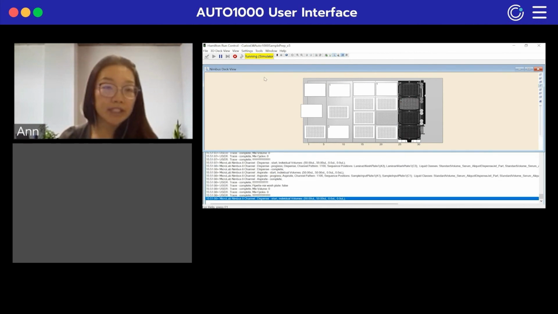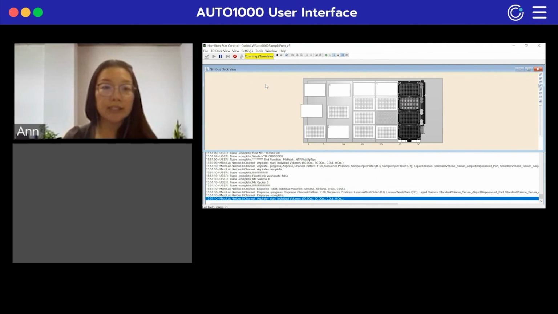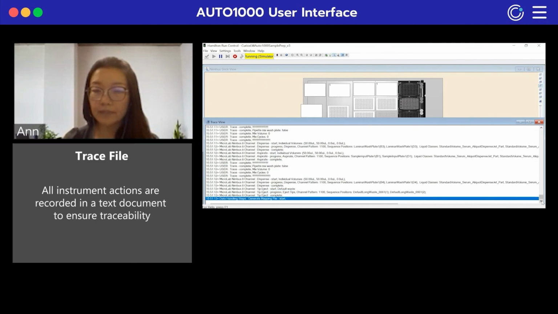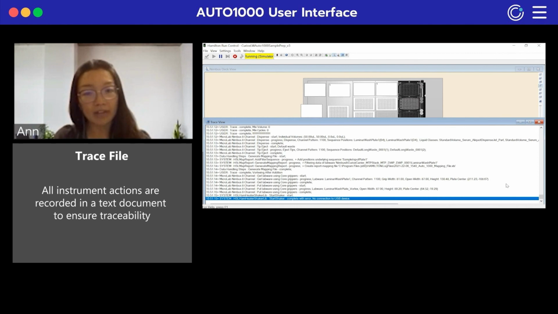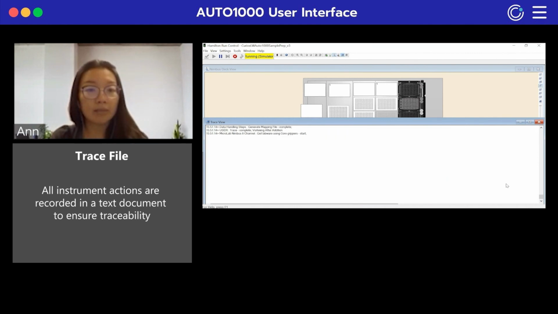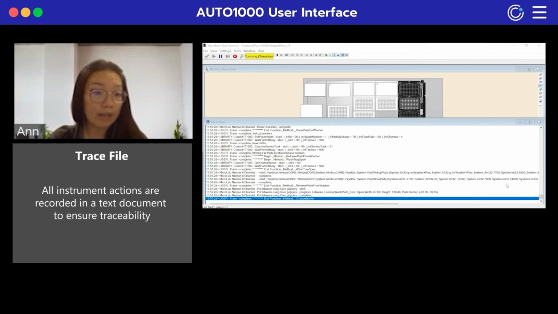So I'm in simulation mode as I'm running this. And so you can see this is the trace file that is going. This is a trace log that is generated that records everything that happens during a run. This will be saved at the very end of the protocol as a notepad file. And so you always have a trace of what has happened during a protocol. If something goes wrong or if you forget what you've had the machine do, there's always a record of that.